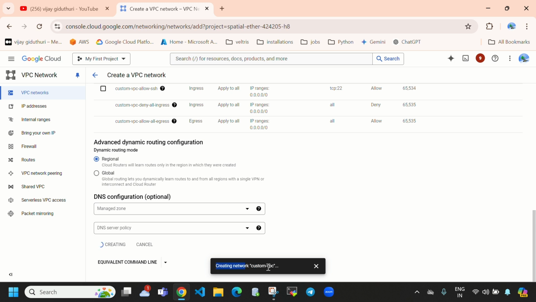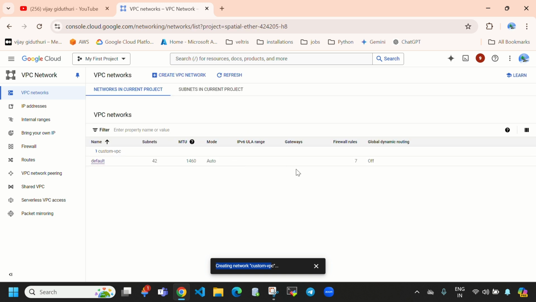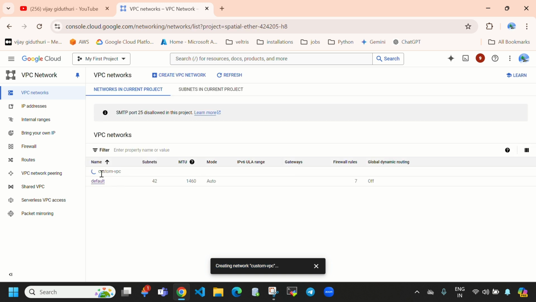Here you can see the network. Here you can see, guys, our custom VPC is being created. Let's select refresh. After creating this VPC and subnets, let's create a virtual machine in our custom subnet. And after that, let's give access to port 22 on firewalls. So let's reload this.